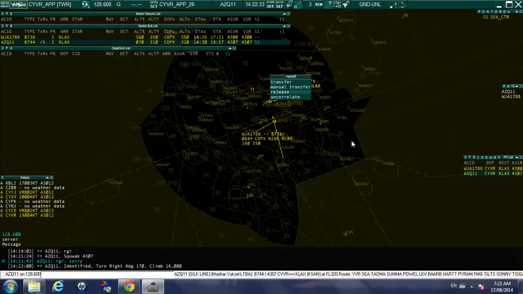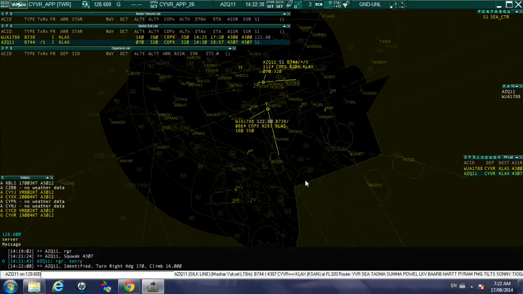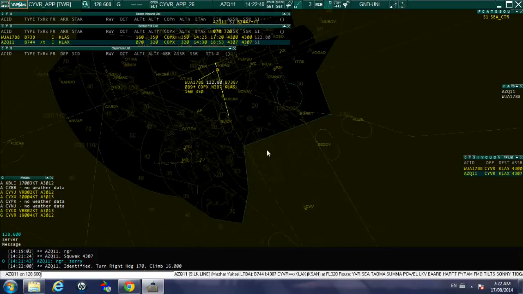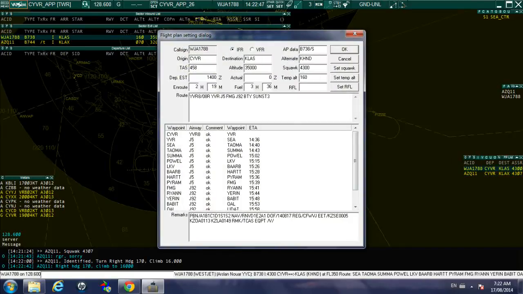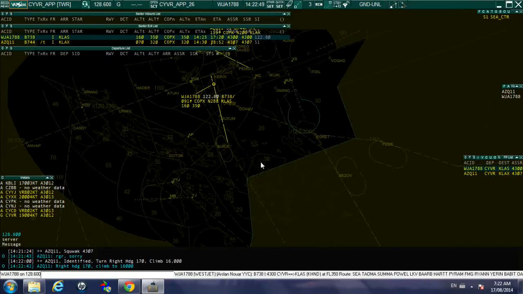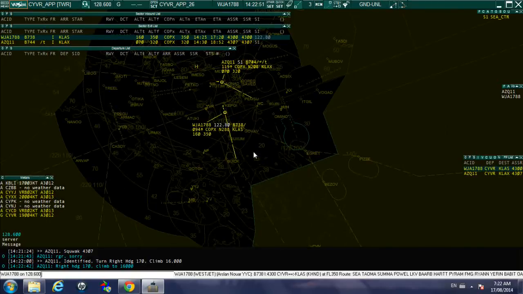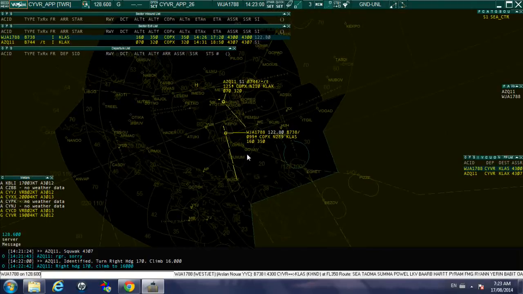Silkline is not turning. It's taking him a while. And I think this is J85. Yes. Okay, he replied. WestJet 1788 maintain present heading to join J85 on course. Join the J85 on this heading, WestJet 1788. Roger.